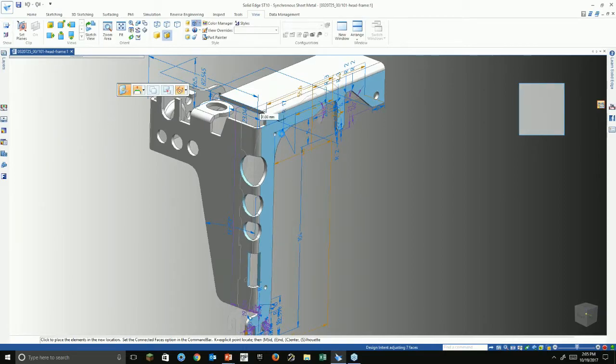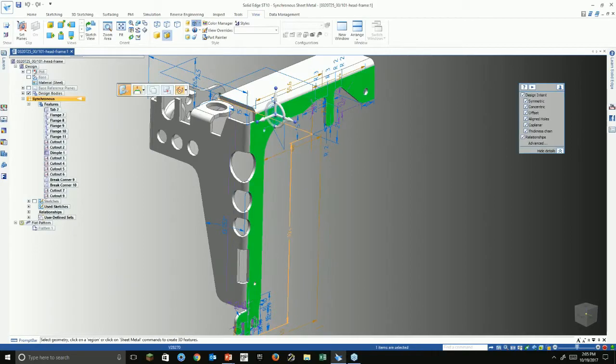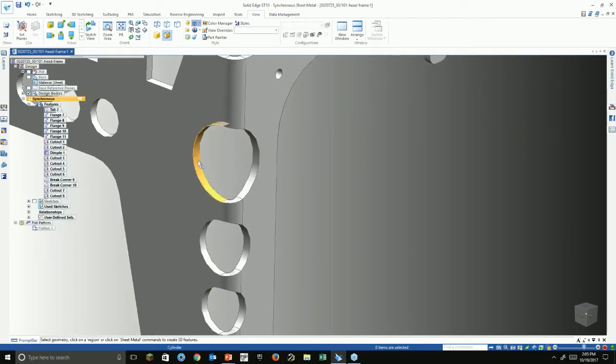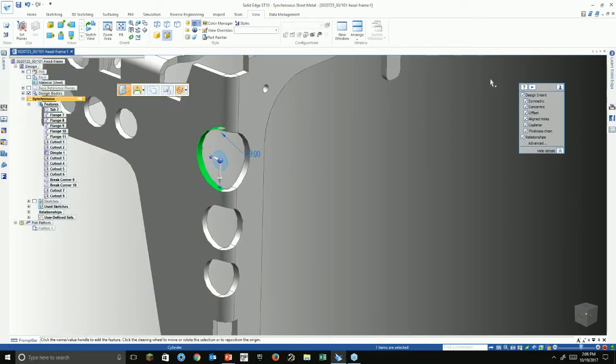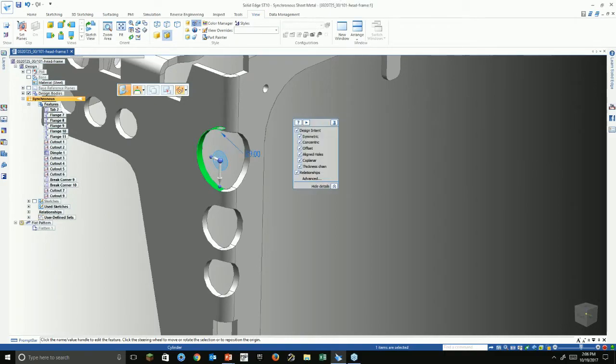So if I just pop that out to 7, that's good. Another thing to notice, if I actually do grab one of the radiuses, you notice we do have our design intent that pops up. And we do have one for aligned holes. There you go, right here.